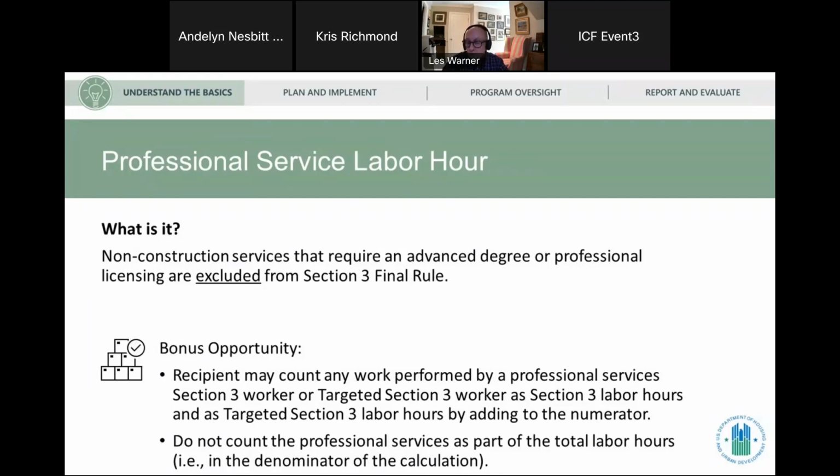But you might have a vendor where it wasn't part of the requirement, but they happened to have an advanced degree or professional licensing. In those cases, we would say it's not really a professional service labor hour that's going to be excluded. That probably muddies the water more than needed here, but I think you're exactly right in how you described this.